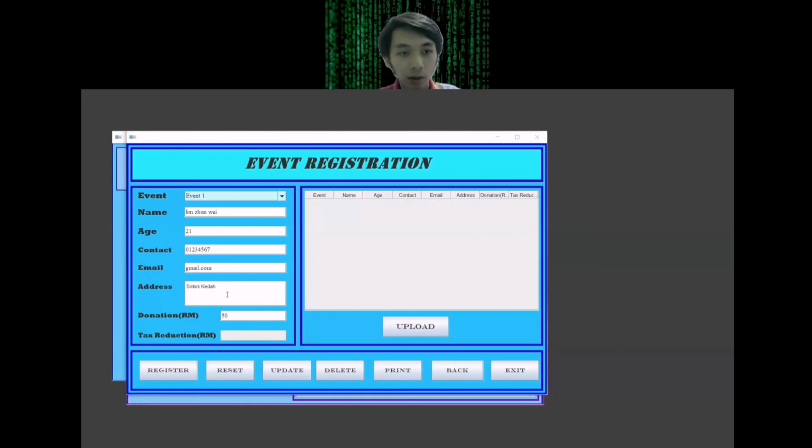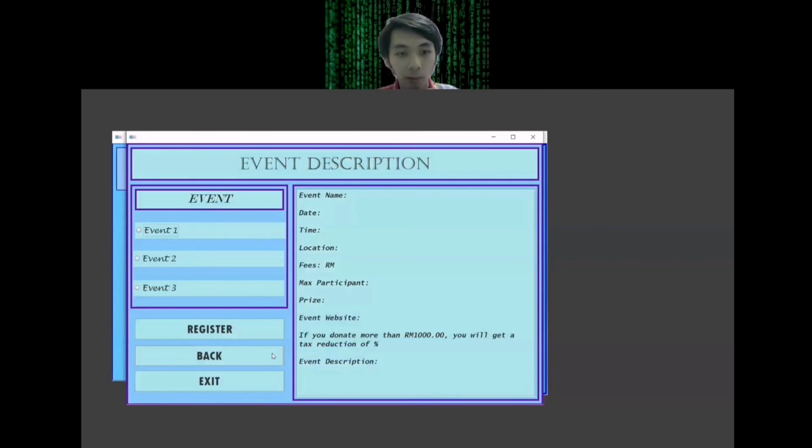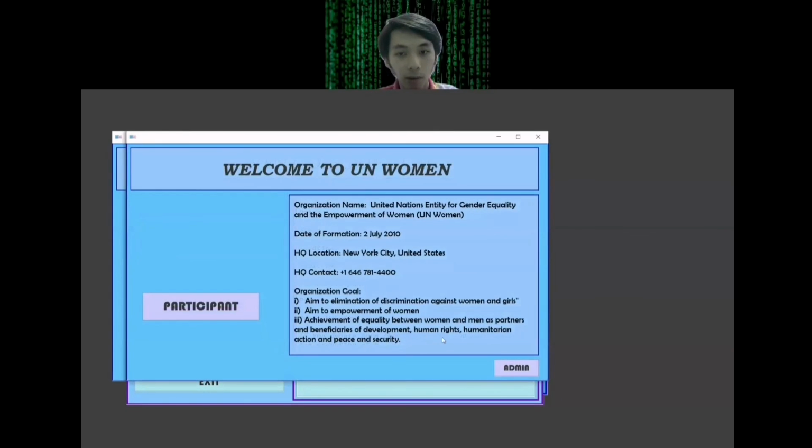Once they're done filling in the registration information, they will just press the register button and the system will show the tax reduction and submit it into the table. The upload button will upload all the table into a TXT file. If the user wishes to print the table, they can press the print button, and the reset will reset everything to default. The update is to update the participant information, and delete removes the selected row. And the back will go back to the main page.